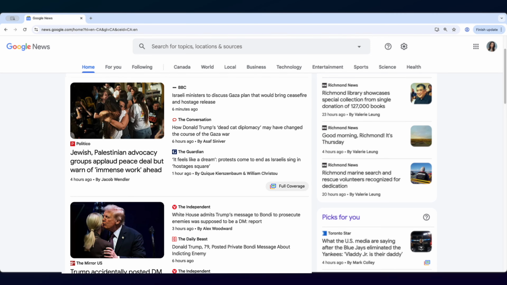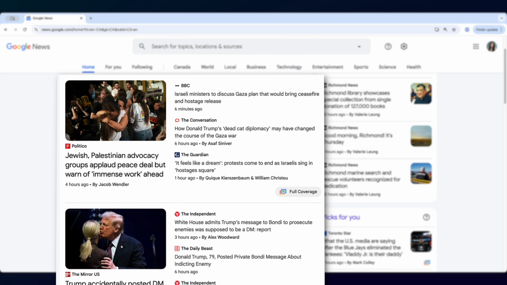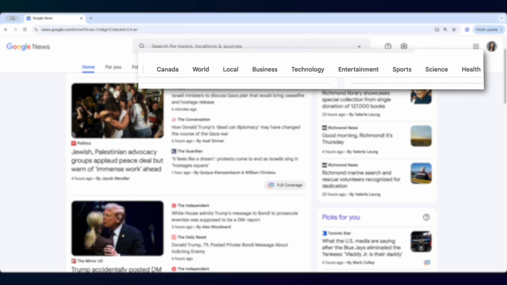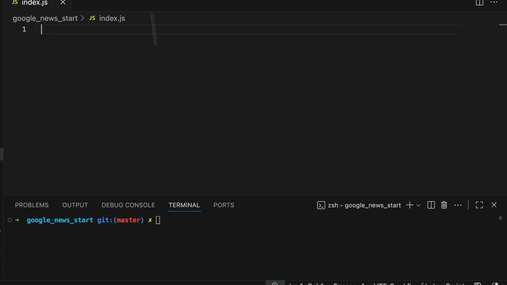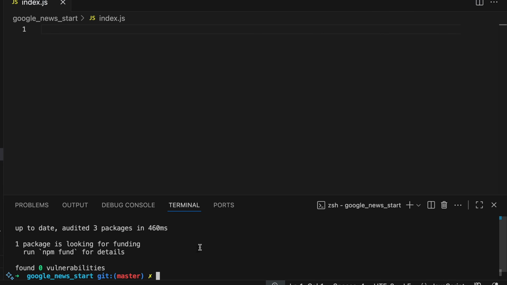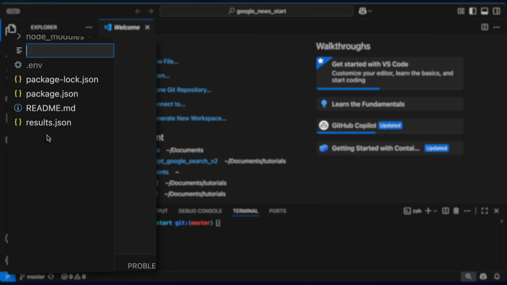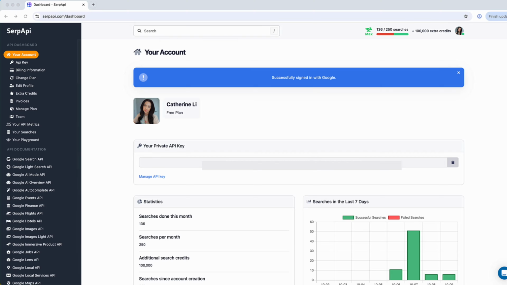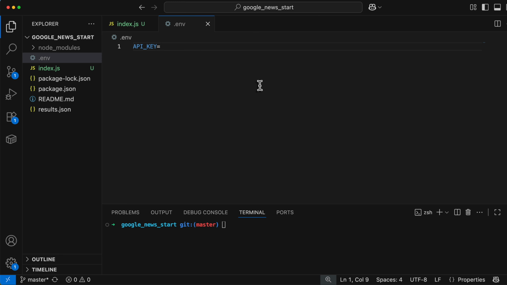What we'll do first is retrieve the front page news stories, then also grab the top news headlines from different categories such as business, technology, sports, and more. As usual, we should install and import the required libraries, dotenv and SerpApi. Once that's done, create an index.js file from the root of your project. Before I forget, we also need to copy our API key from the dashboard into our .env file.